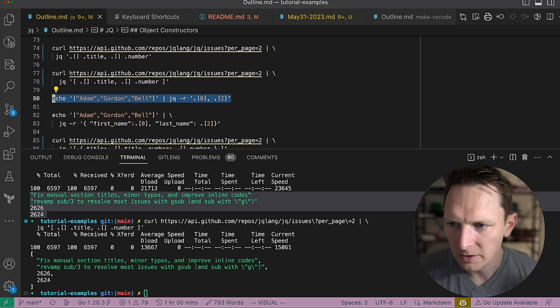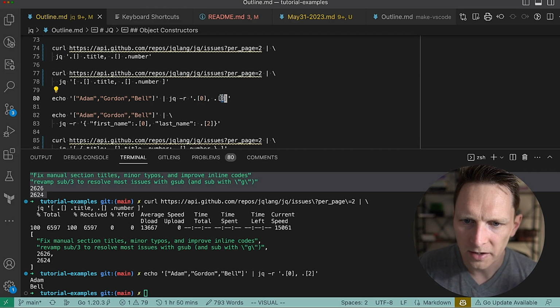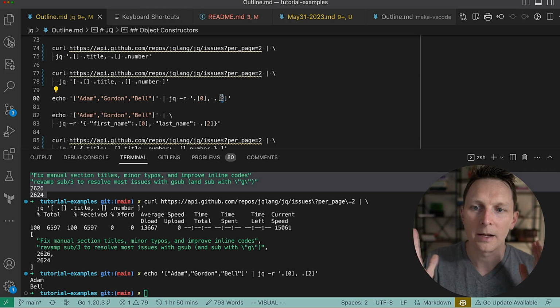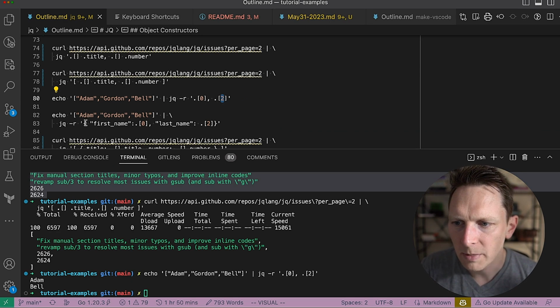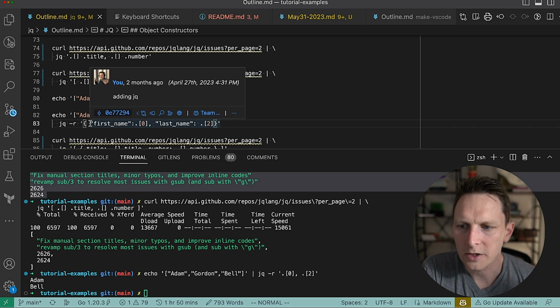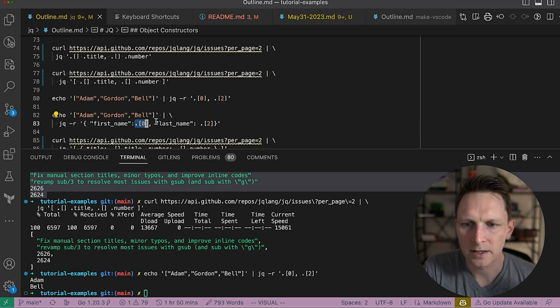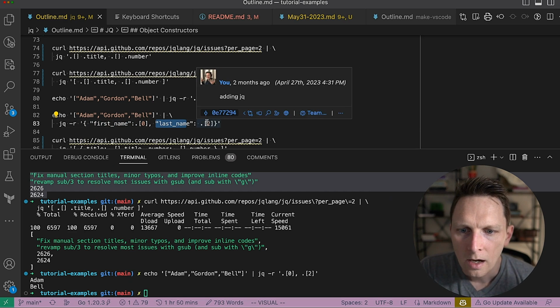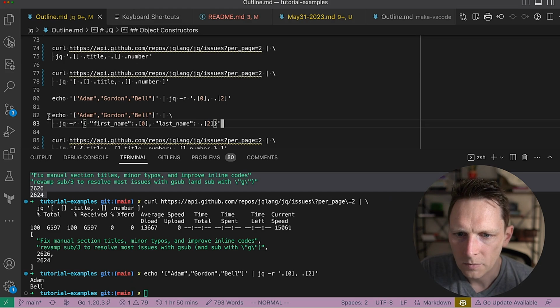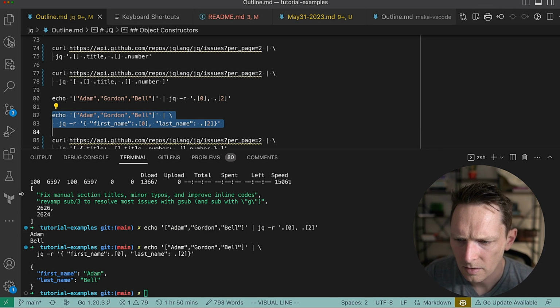It's easy to see it with maybe a smaller example, right? So this is my name, Adam Gordon Bell. If I select the 0th element and the second element, I can get my name without the middle name, right? But if I want to make a new object, I just do this, right? It's basically the JSON document structure. So I'm going to start with a curly brace. I'm going to say first name. Then I have my jq selector. Then I'm going to do last name. And then I have the selector for the last name, right? So I'm making a new object using these selectors like this, right? And so now I get first name Adam, last name Bell.